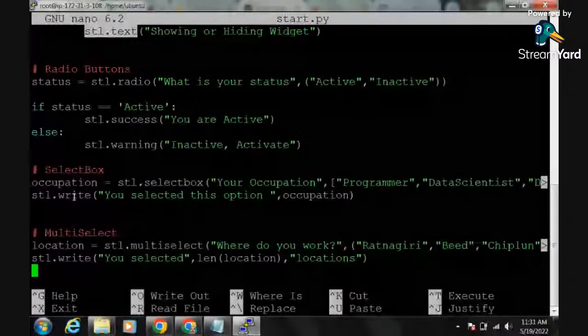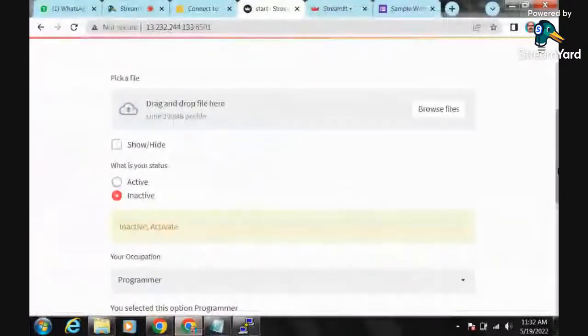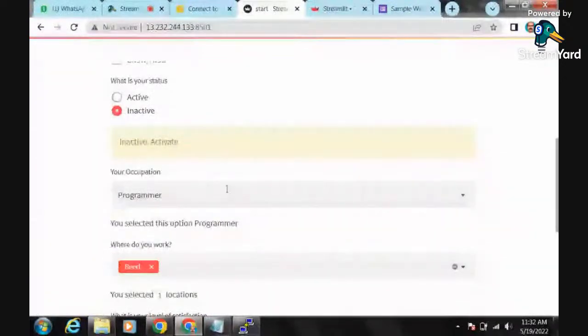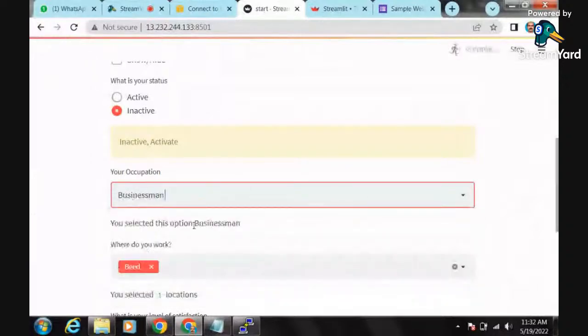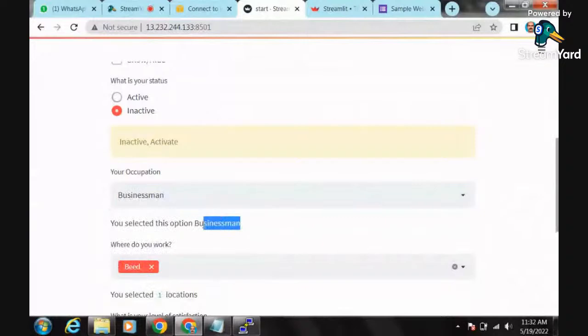Similar to that, we have a select box as well. For example, this one. What is the select box? A drop down menu. In a drop down menu, you can decide what options you want to display. For example, you selected the option businessman. It is responding to the client's input.